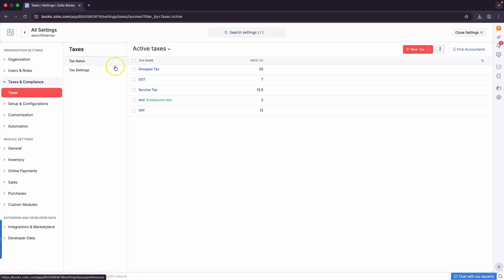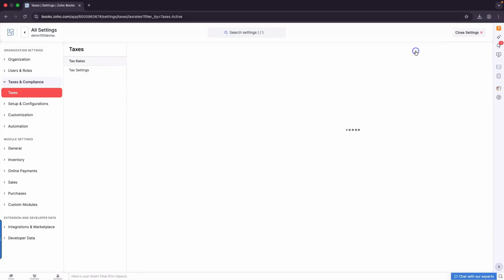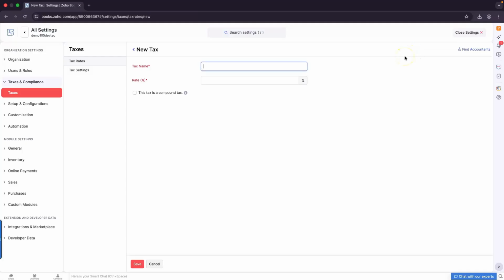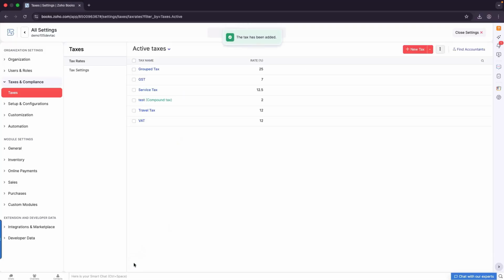If you need to create a new tax, simply click New Tax. Enter the tax name and specify the tax rate. So we also have an option here to select that this tax is a compound tax if you charge a second tax in addition to the primary tax. Once done, click Save. Your new tax is now ready to use.